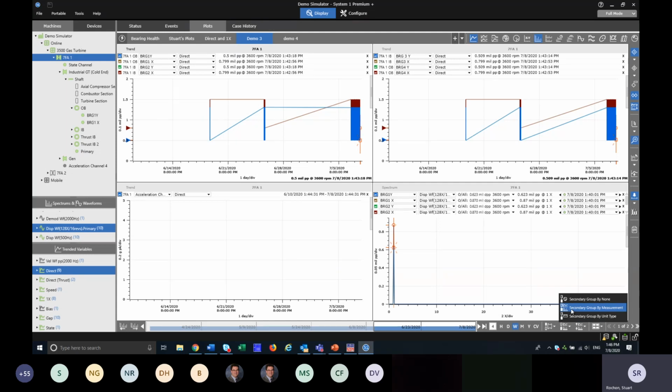So by measurement is going to filter by acceleration, velocity, displacement, temperature, that sort of thing. So if you had a lot of different variables coming in here, you can separate basically into apples and apples, oranges and oranges, lemons and lemons, into different separate plots.